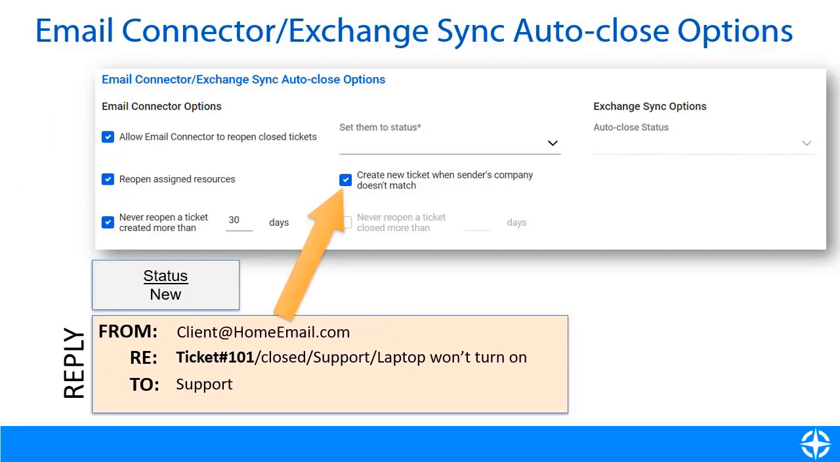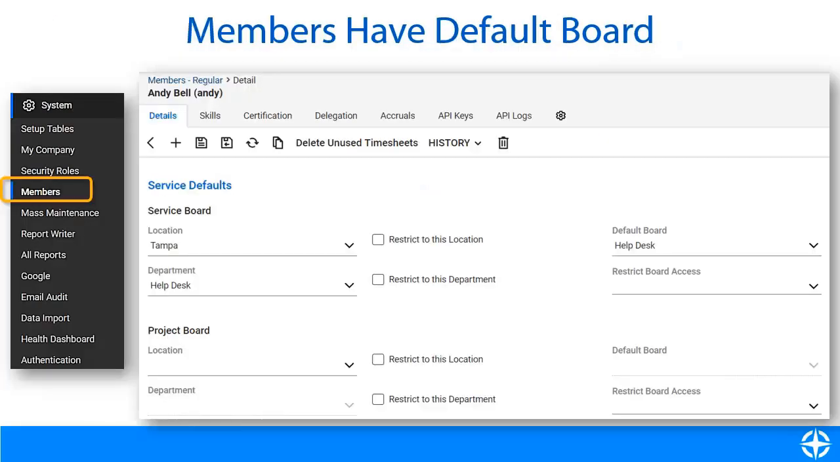When the email doesn't match, instead of opening the original ticket, you can choose to create a new ticket. You can limit this by choosing Never Reopen a Ticket Created or Closed more than a certain number of days old. On the Member Page Details tab in the Service Default section, you can set a default board for each member. That way, when a member manually creates a new ticket, the default board will automatically populate, saving time. You can also choose to restrict the member to only see certain boards within the default location or department.